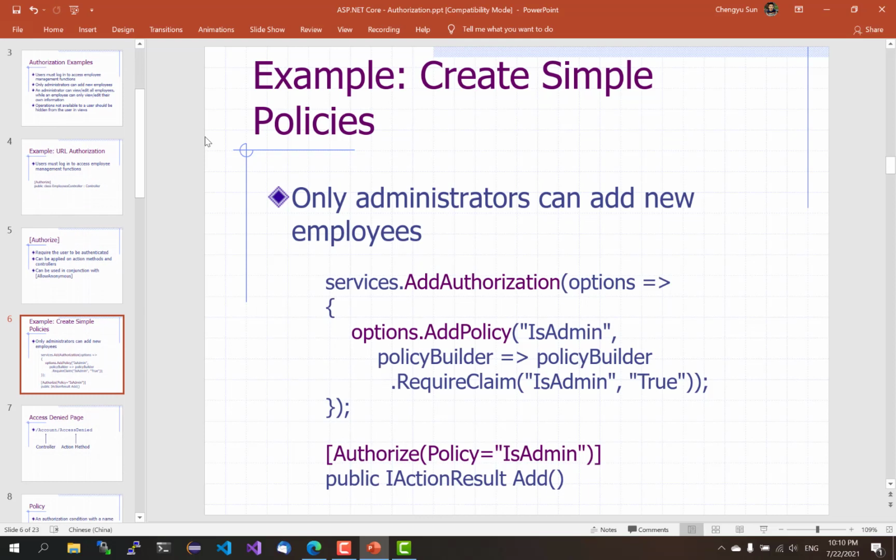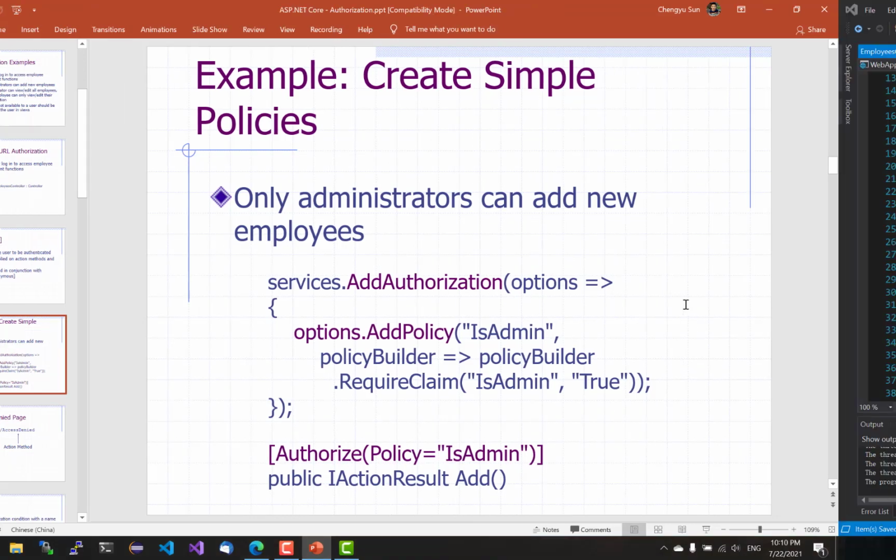Okay, now let's look at the second example. Here we want only administrators to add new employees. Notice that in the last example, the authorization condition is authenticated user, which is a standard condition. We didn't need to specify or describe that condition because the framework already had it built in. This, of course, is not always the case. For example, here the condition is basically that the user has the isAdmin claim.